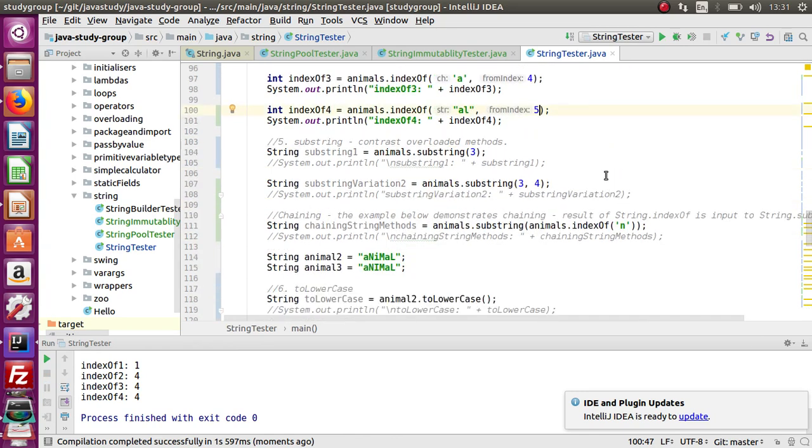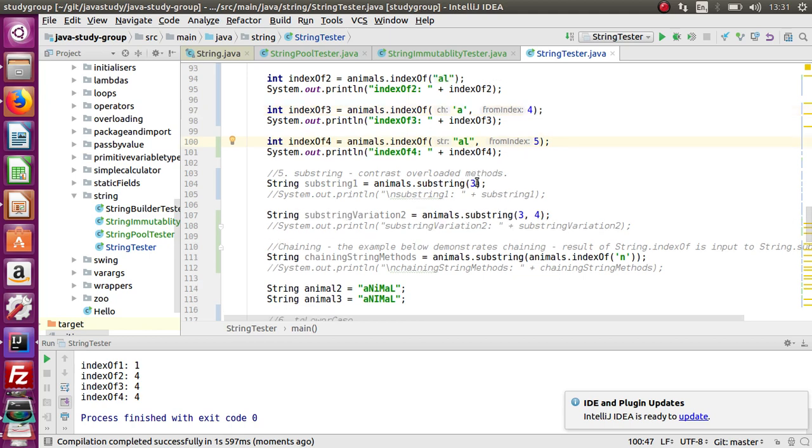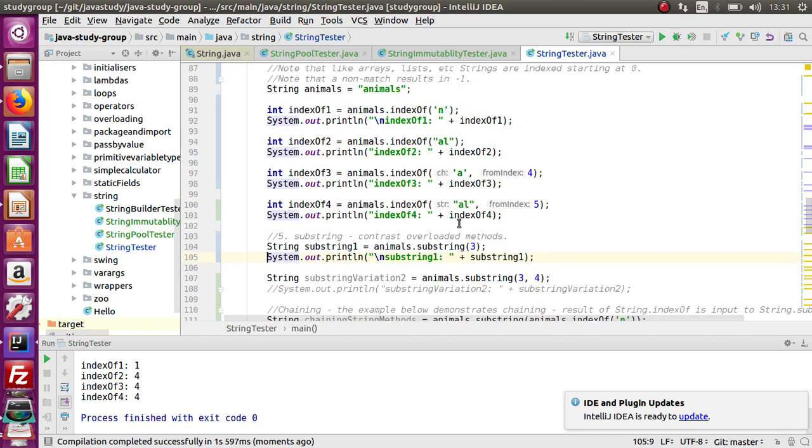Substring now. Again, we've got two overloaded methods that it wants us to look at. In other words, two versions of the same method. One of them just takes a single argument, and the other one takes two. Well, the first one, what you're saying is, give me the substring of animals starting at position 3. So 0, 1, 2, 3. So I'm expecting that to just print males, if I've counted that right.